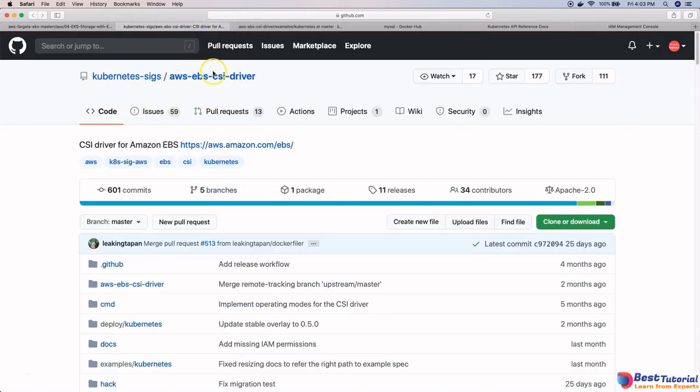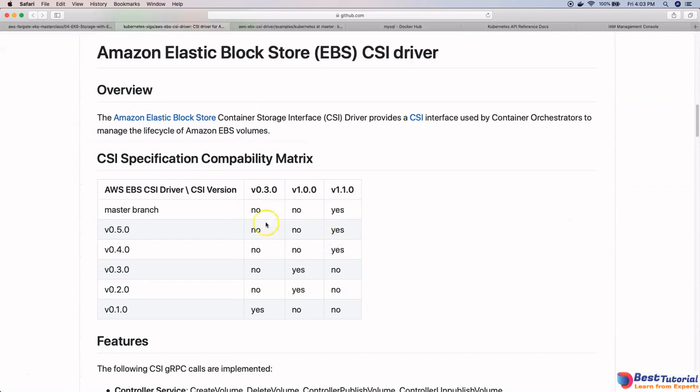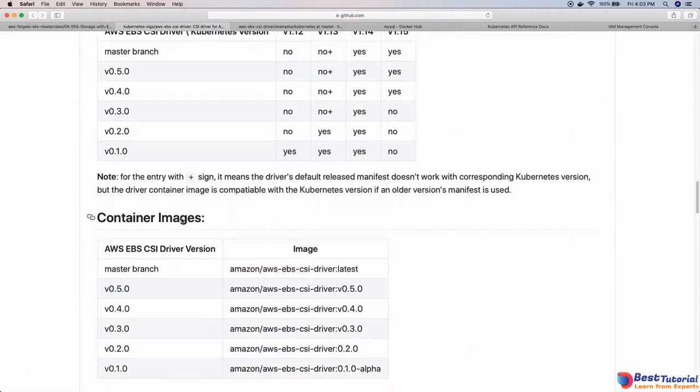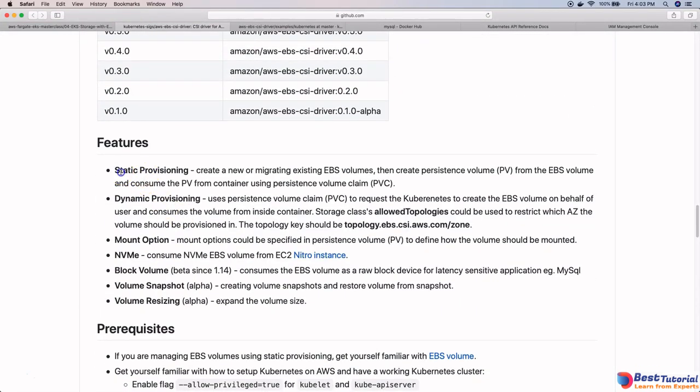Okay, this is the EBS CSI Driver, and the current version it is running is v0.5.0. When you are testing, it might even be 1.0 or whatever. The core thing we need to understand is the features it provides: static provisioning, dynamic provisioning, mount options, NVMe, block volume, volume snapshot, and volume resizing. An important thing when we look at the features is the alpha state. Volume resizing and volume snapshot are in alpha state, and they sometimes work, sometimes not. They are unstable as of today. That's the reason I didn't include these things.